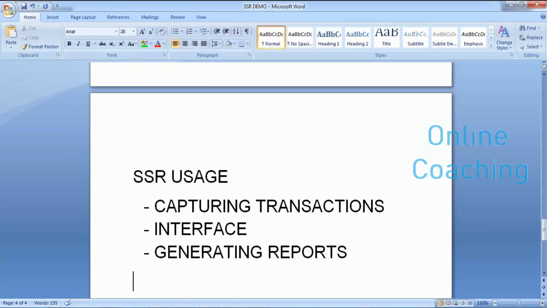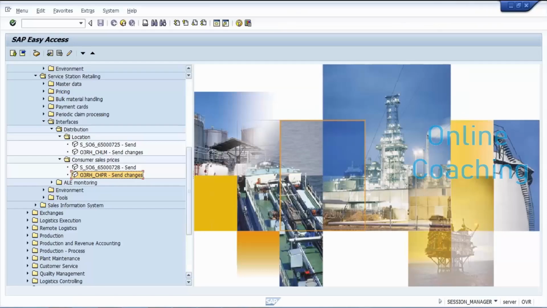But now, even this one, as I told you earlier, without sending the details by interface to SSR, generally the gas station sends it to the SAP BW system. There they take care of these things, because it is a one-stop place for all the reports in SAP for the top management, wherever SAP is implemented.